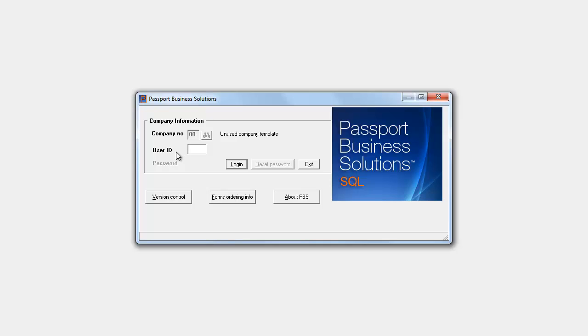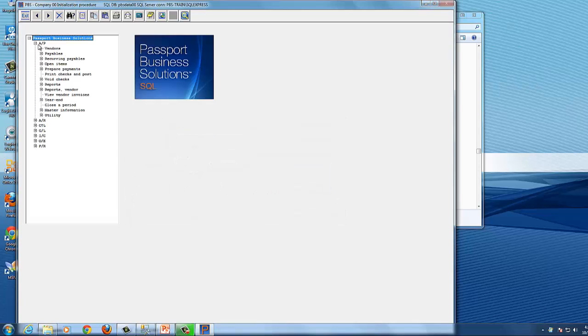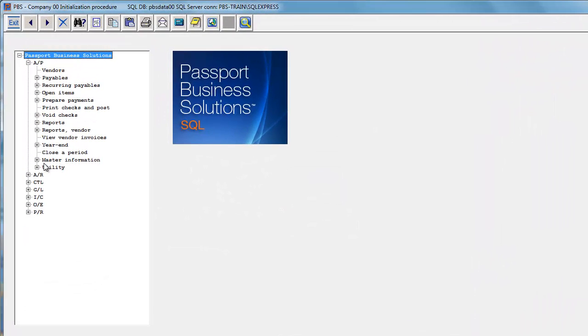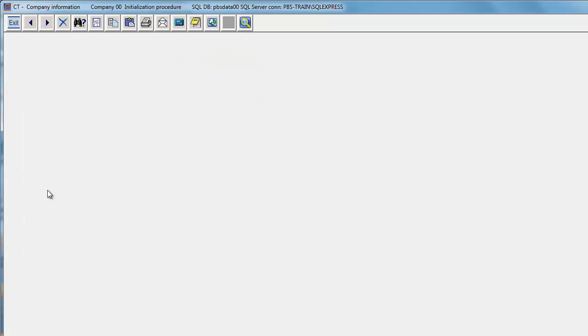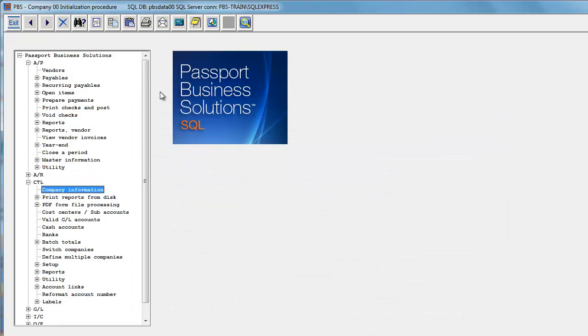If I select 00 and use ADM, which is the user you can use before users are set up, you will see that we have an installation of Passport Business Solutions. And we haven't imported any data yet, so this all looks like initialization stuff, see initialization procedure. But we now have installed Passport Business Solutions.